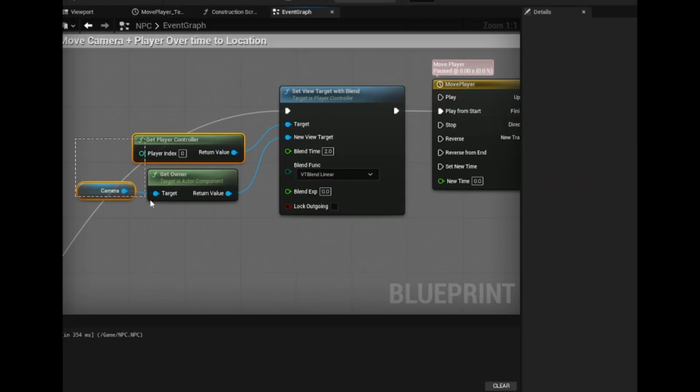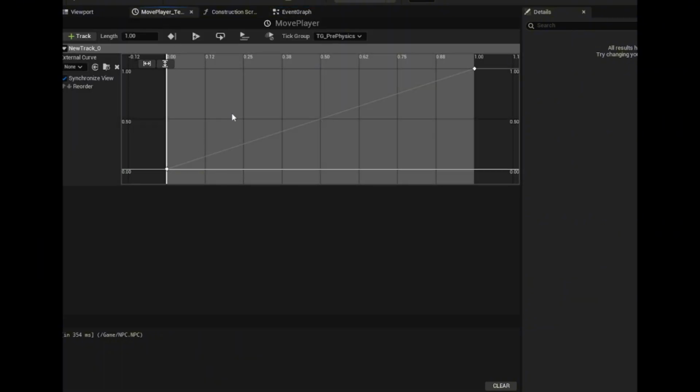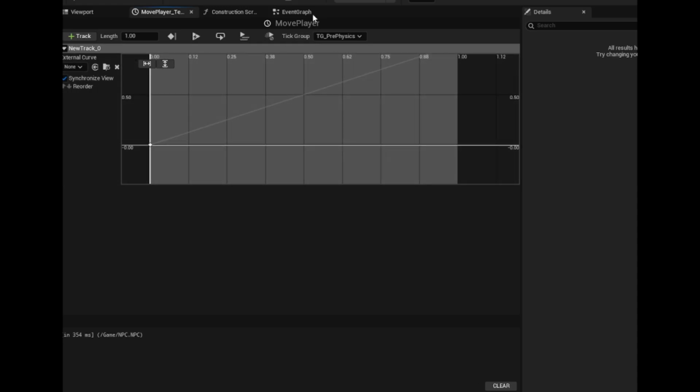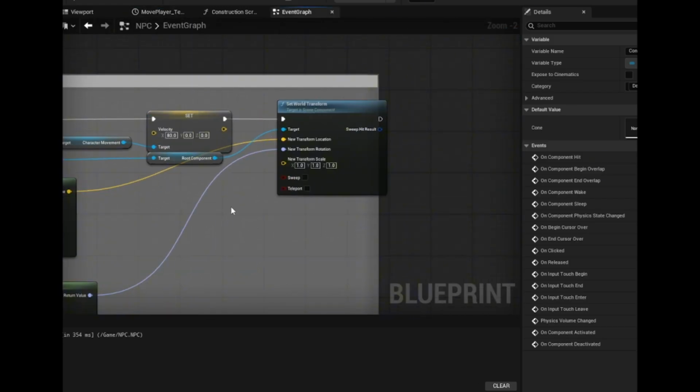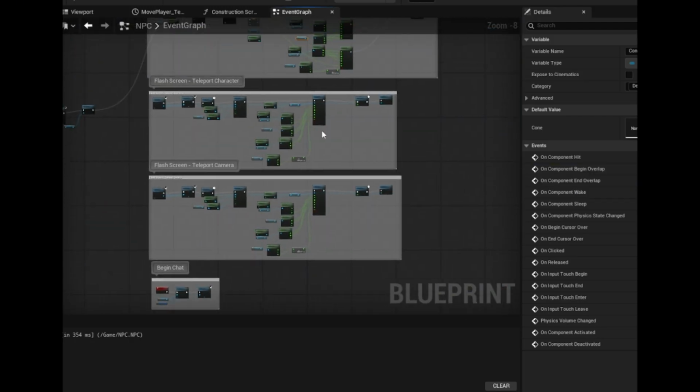And this is getting the camera, moving the player. This is this right here, which I've made. Using the cone again, setting everything. And that's this 3 done.